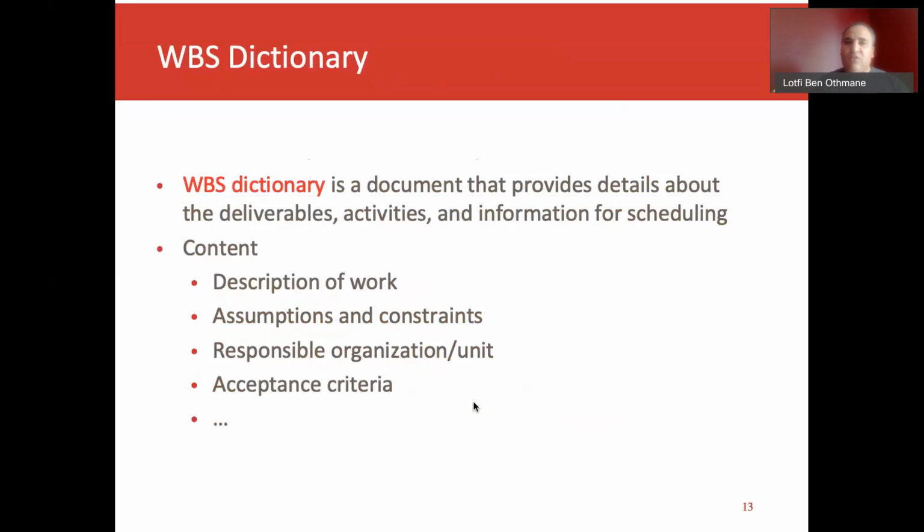So in the dictionary, we take each item of the work breakdown structure tree, and we provide at least some description of the work that is going to be there. But at best, we should provide assumptions that we have in the division, responsible organization, especially if we have teams that are located in different places, and acceptance criteria. When are we going to say that deliverable 1 is accepted or deliverable 2 is accepted? So what are the acceptance criteria? So we would provide enough information that helps to work later on in the project. But at least a description is sufficient.